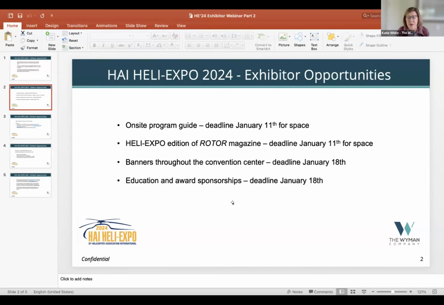Some other options that we have available, we have banners. So as I'm sure you've seen before in the past, we have banners that might be near registration, the education desk, throughout the hall. We have floor clings that are available. So if that's something that you would like to be able to help drive traffic to your booth, our deadline for that is January 18th. We only have a few left. So if that is something that you have an interest in, definitely encourage you to reach out and be more than happy to share what we have available.